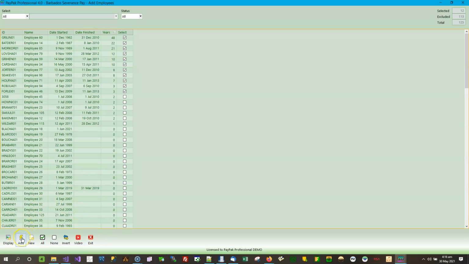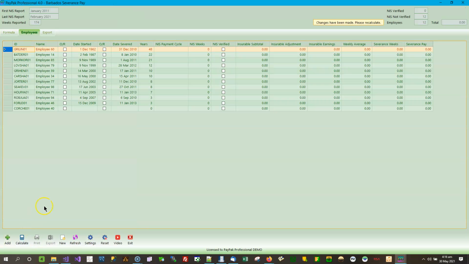So we click on Add, and we are now returned to the employee screen, which is now filled out with the employee information. The name, the date started, the date severed, the years. There's some columns for NS information which will come up shortly once we click the Calculate button. Now, in this case, these employees had the date when they left.